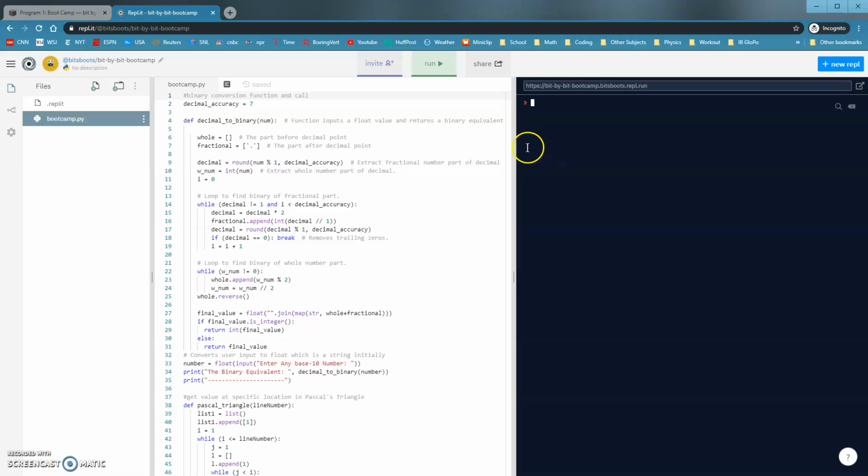Now, there's actually 2 ways to run the code that we have. The first way is to click the green run button, which we configured earlier. When we click it, we're going to be prompted by the code with this statement, enter any base 10 number. So you can just enter any number. Let's do 100. And it's immediately going to print the binary equivalent of this number. So 100 in base 10 is equal to this in binary.